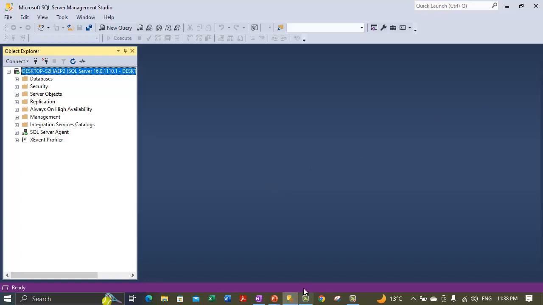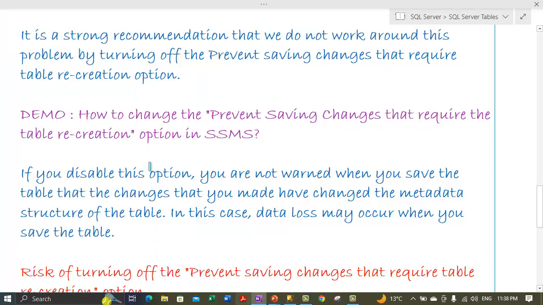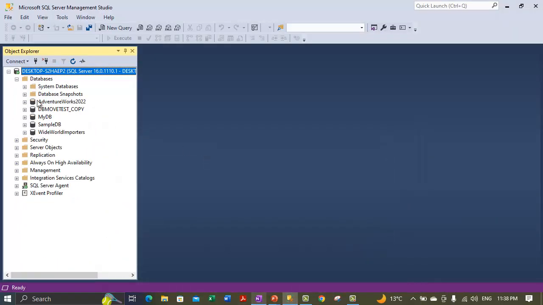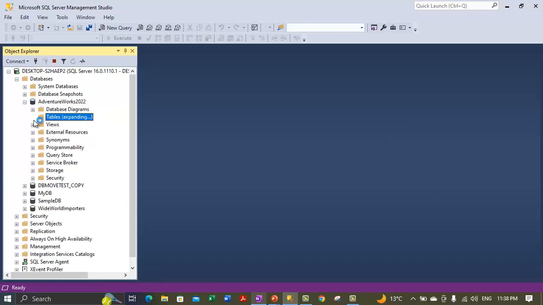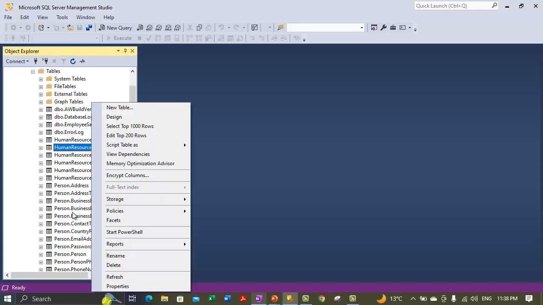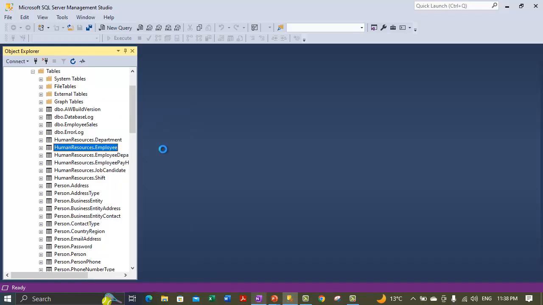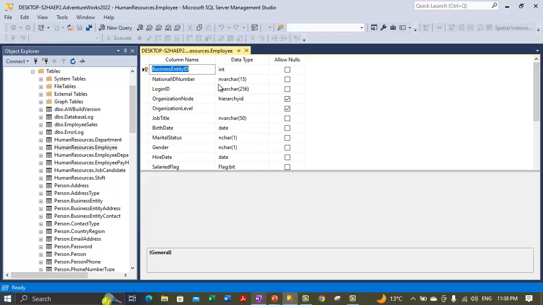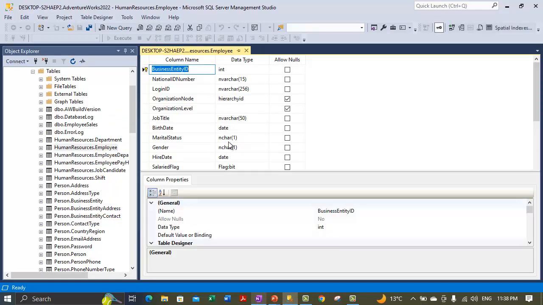Now let's go back to notes. Alright, so let me show you how you get this error message. For example, if I open any of the tables and try to change the table structure, I was talking about the error message that we get. So let's take one of the tables, for example HumanResources.Employee, and go into table design view by right clicking on the table and selecting Design. It opens up the design view for you. For example, if I try to change the job title from nvarchar(50) to nvarchar(60), it will not allow me to change that.